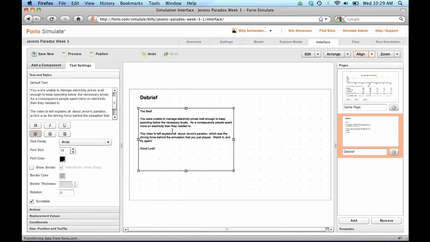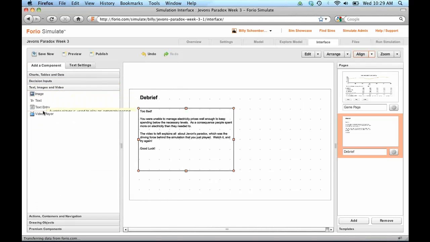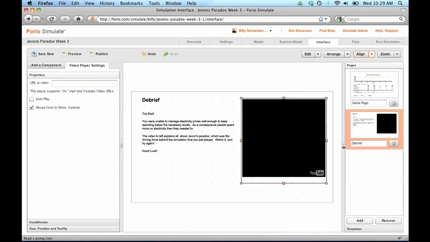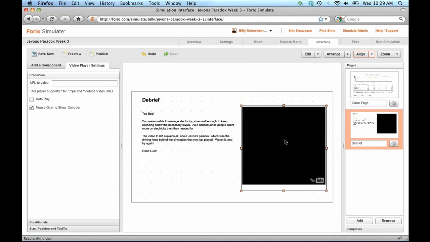So there's more than just text that we can do these conditionals on. We can also do them on videos. And what's really cool about this is that you can have different videos show up based on how people have done. So let's keep the video that we make in sync with the text that we're showing.